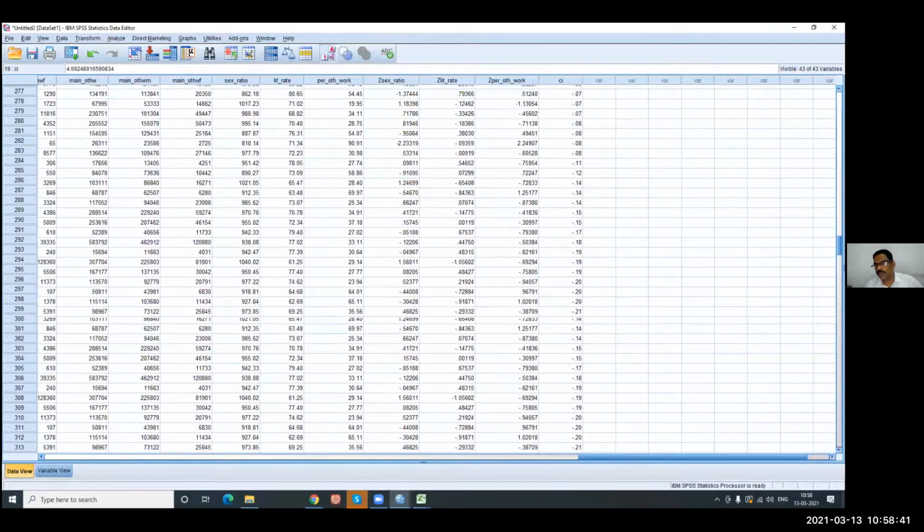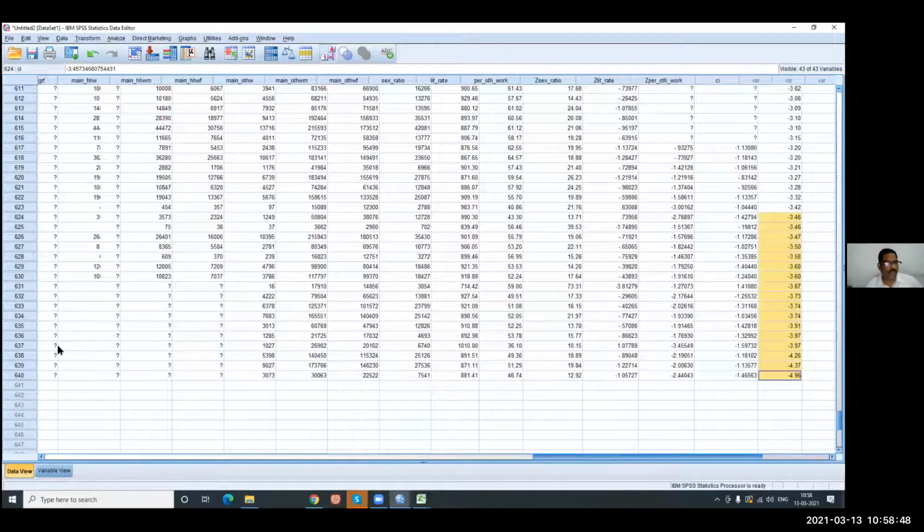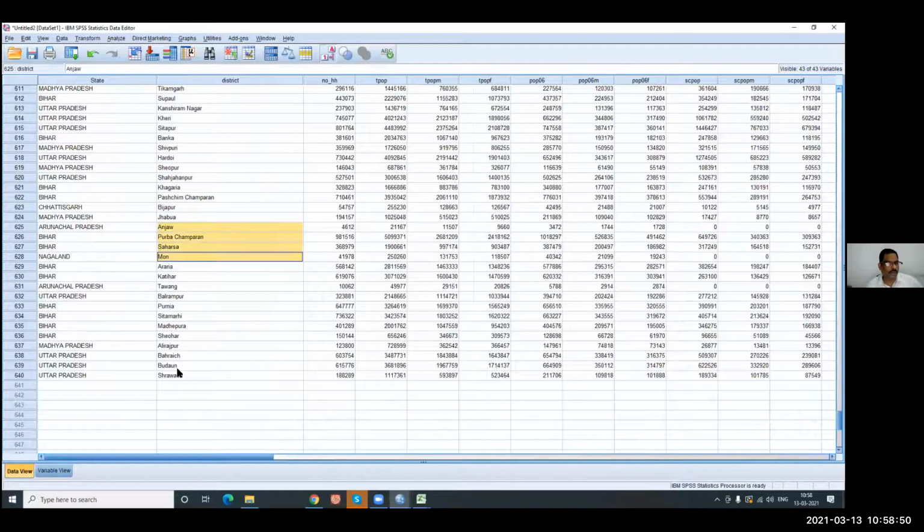So these are poorer districts in terms of this, you see, Uttar Pradesh, some districts are there, Madhya Pradesh, Bihar.